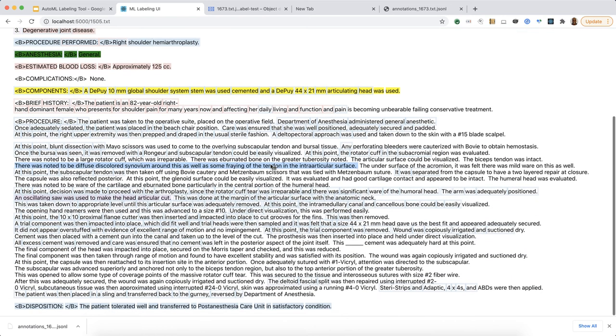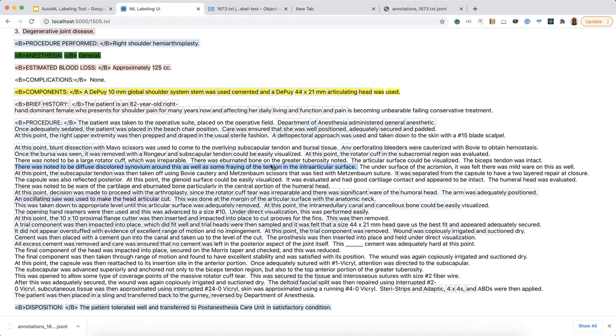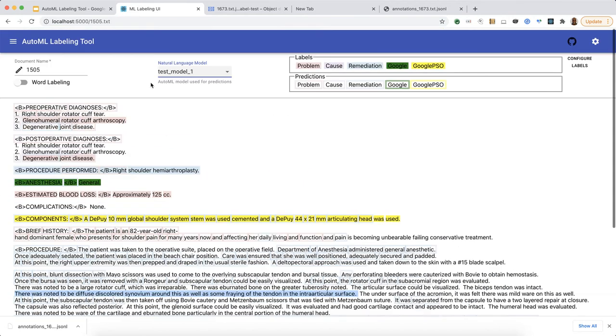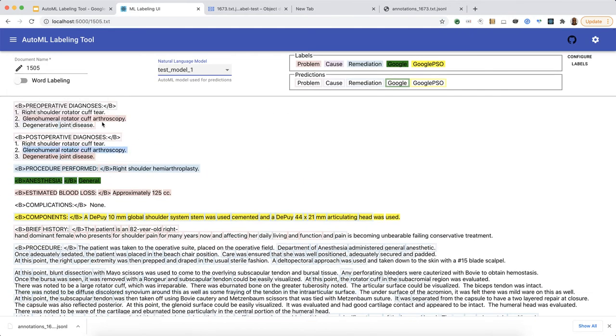So now that we have the predictions back, we can do what's called relabeling. And this is where the power really comes into place. For this particular document, for relabeling, we can say that AutoML thought that this word that we labeled as problem, it thought that it was cause at 47%. So the SME can look at this and say, well, who was right? Were we right, or was the model right? Or the prediction right? And then correct it as needed.